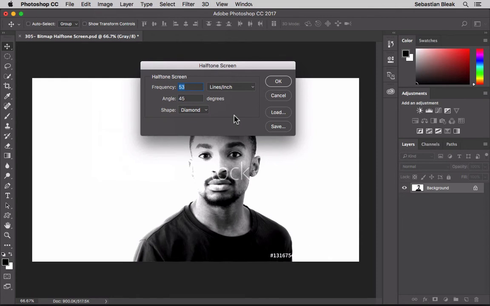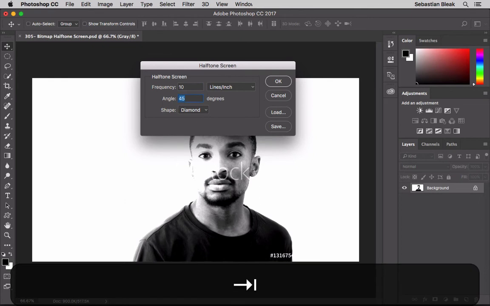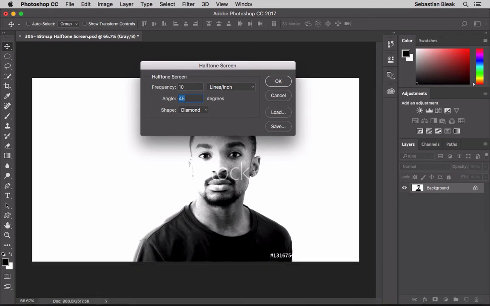But if I back off to, let's say, 10, I'm going to get larger dots. Now the angle is going to be the direction of your dots. If you set the angle to 0, your dots will be going straight up and down or horizontally. I like to have a little bit of an angle to mine, so I'll typically use an angle of 30 degrees or 45 degrees. For shape, instead of diamond, I want to go with round. That's going to be your classic halftone look.